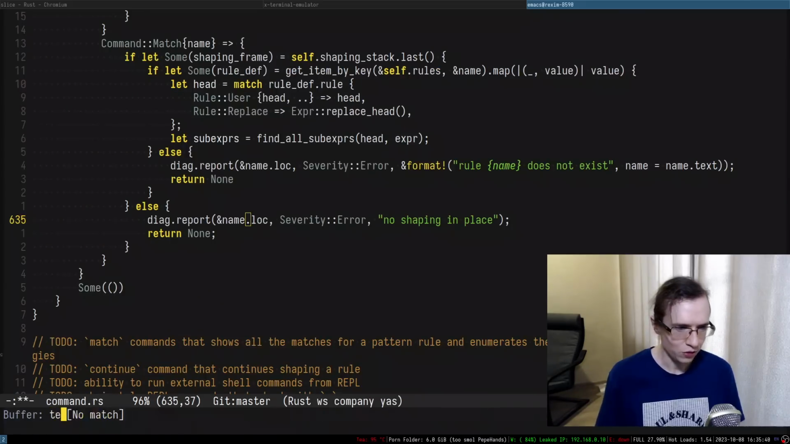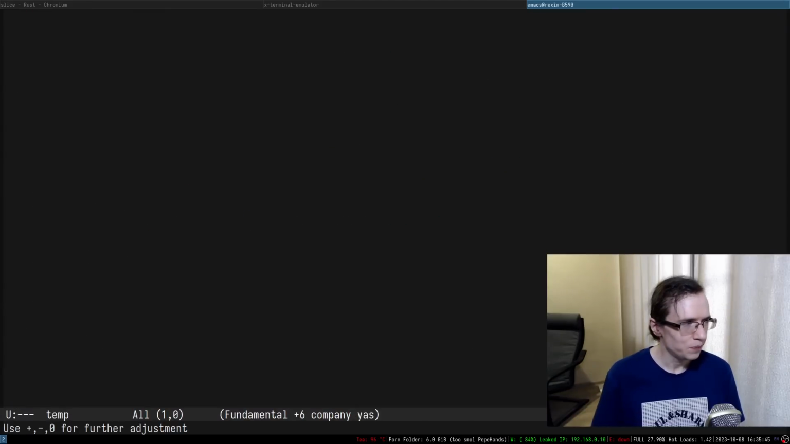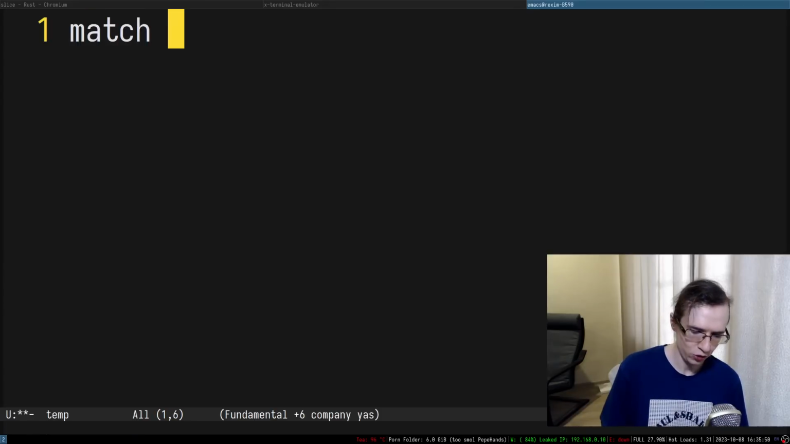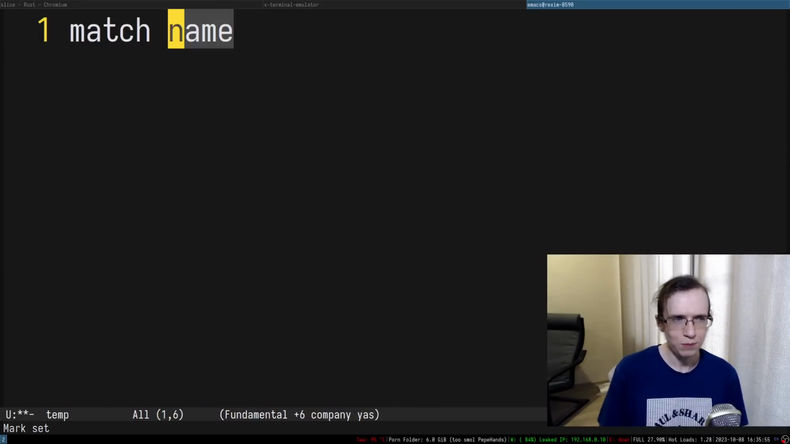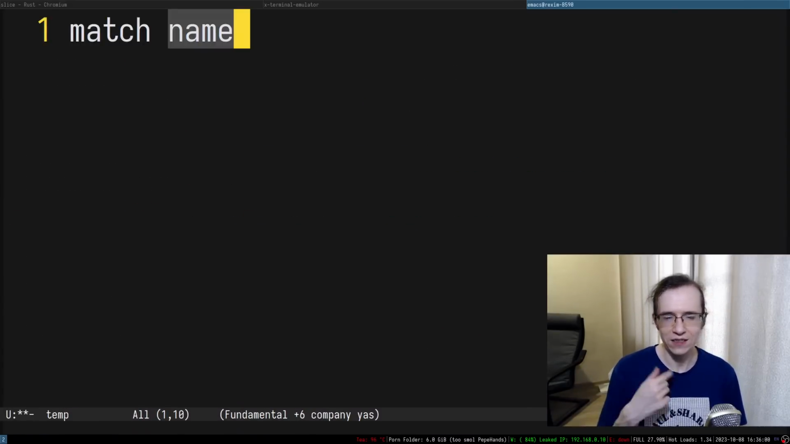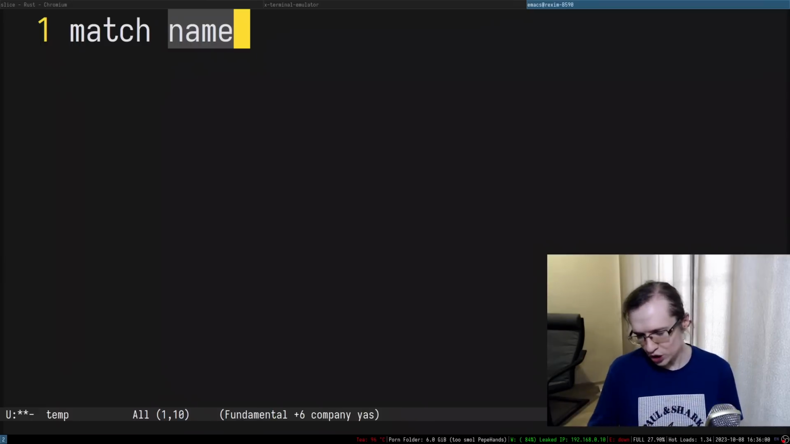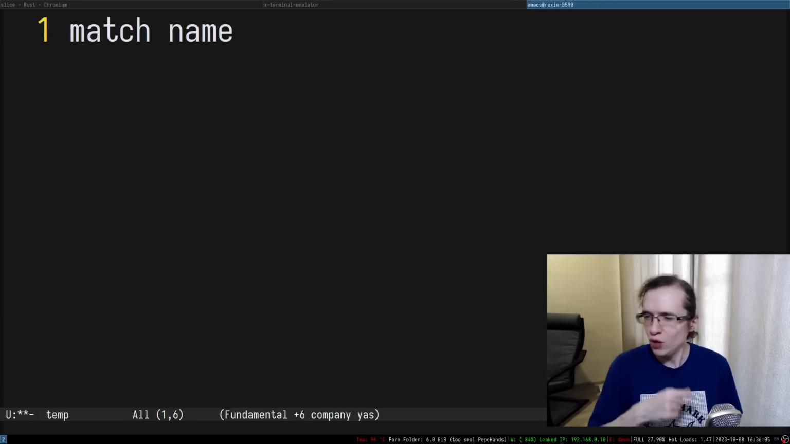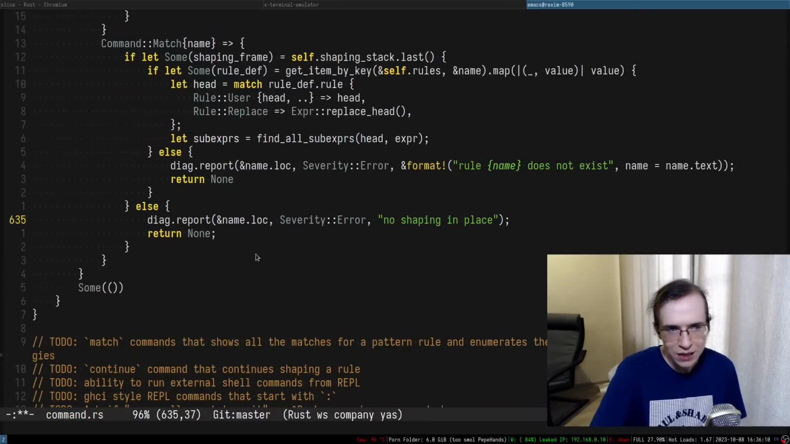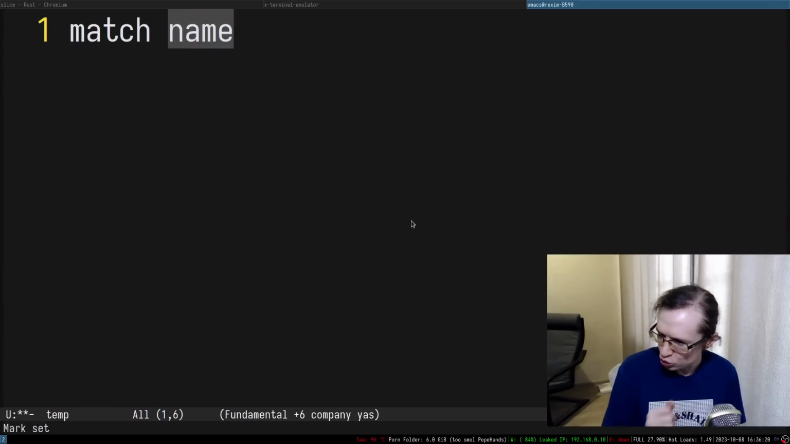So essentially what that means is how I'm going to define the syntax of the commands. It's going to be match something like name, right? And name is a token, so the name location is the location of that specific token. But if there is no shaping in place, I want to point out that there is an error not with the name, but with the match command, right? So when I put name location, I indicate that something wrong happened with the name, but this is not true.